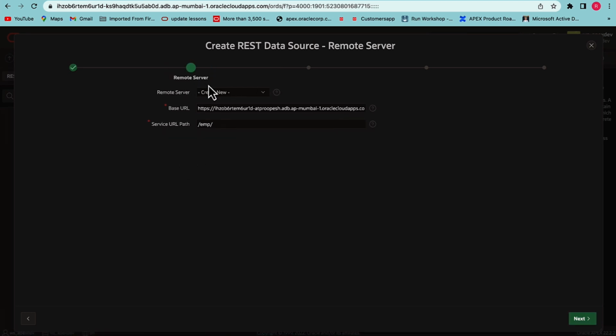Under Remote Server, select Remote Server if it already exists. Base URL is the base URL of the chosen remote server object. The HTTP endpoint URL of this REST data source is made up of the base URL and the service URL path. Enter the service specific URL path for this REST data source. The HTTP endpoint URL is built by appending this to the base URL specified in the remote server object.